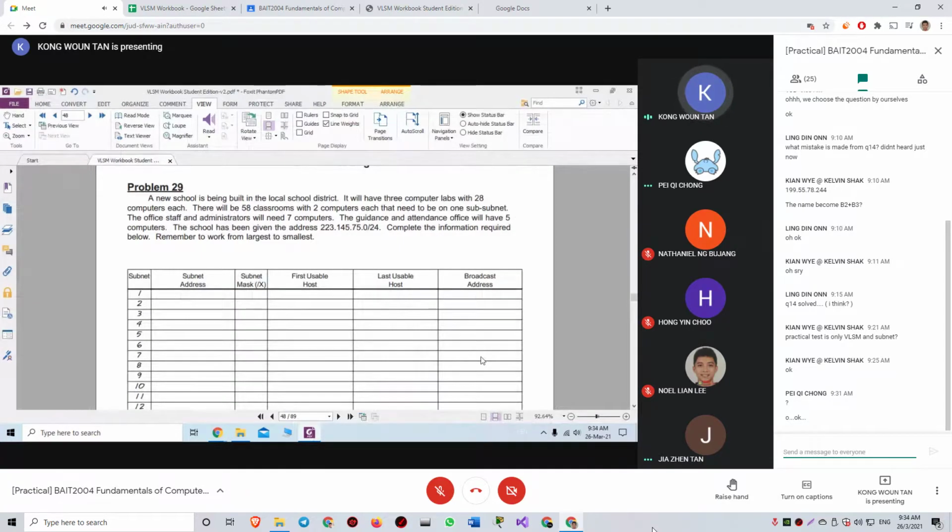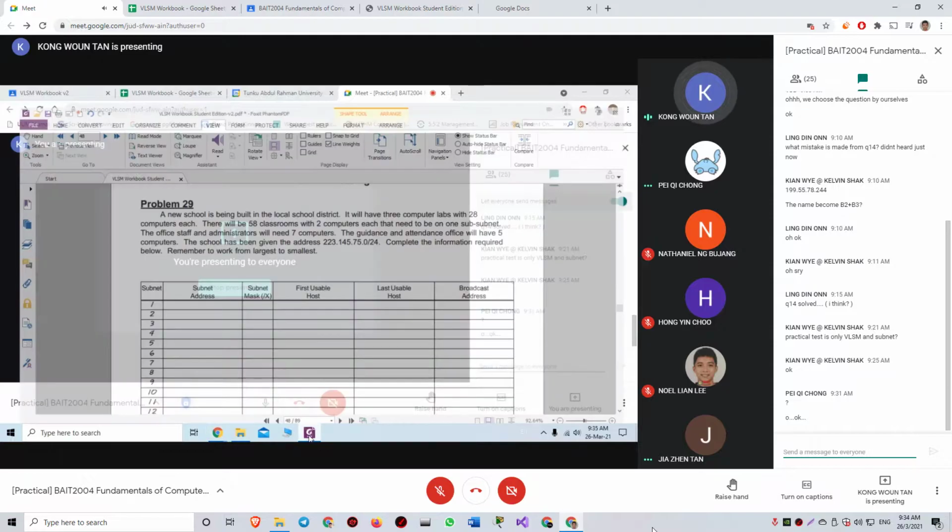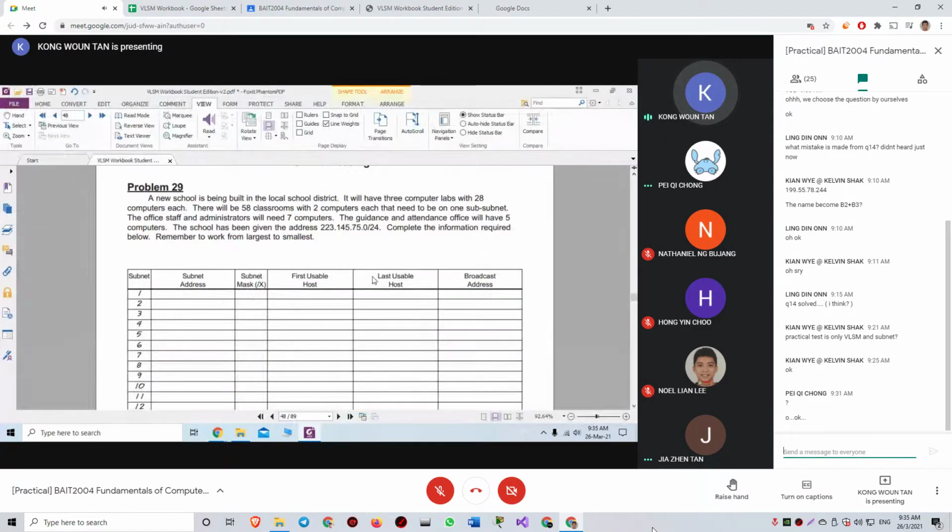So a new school is built in the local school district. 3 computer labs with 28 computers each. Okay, 28 computers each. So there will be 58 classrooms and 2 computers that need to be on one subnet. This means actually only one subnet there. Okay, so it's 116 in one subnet. So 28, 28, 28, and 7, 5.